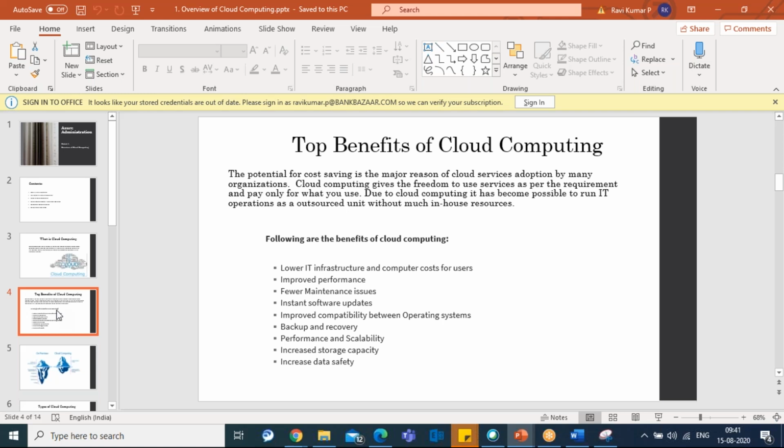So this is also one of the parameters wherein you'll be looking towards cloud. And there are many other situations wherein you'll be looking towards the cloud. Let's see one by one.